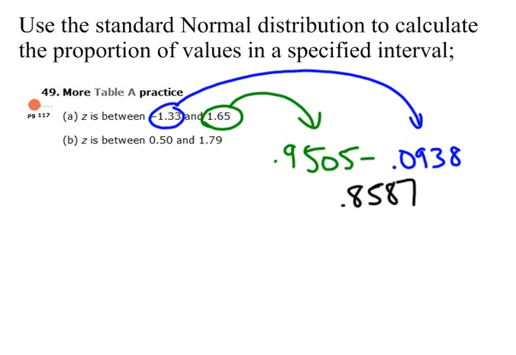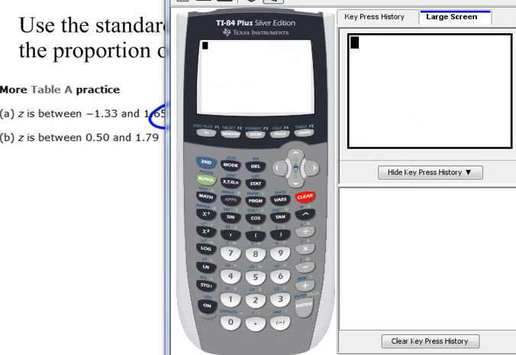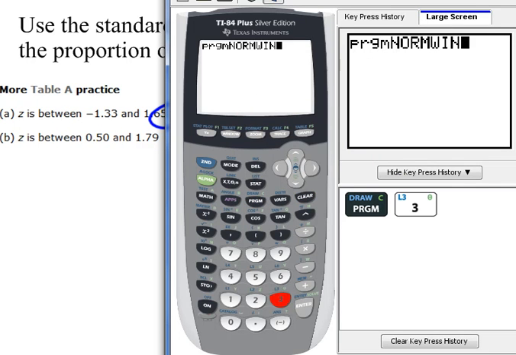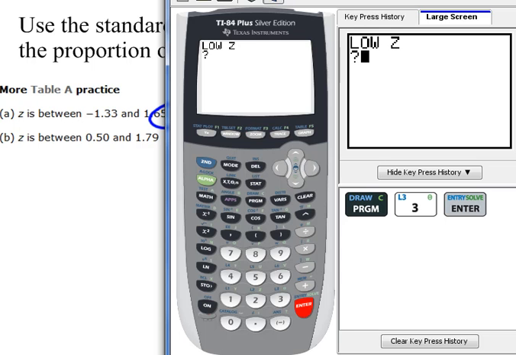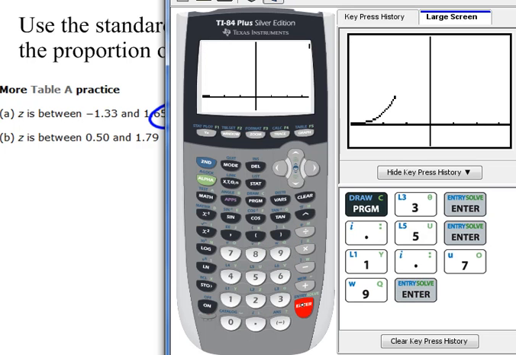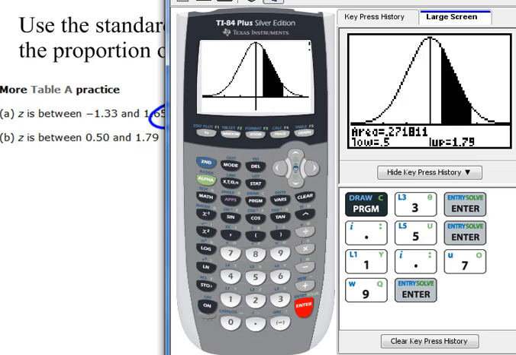Now, you should remember that we've got a program that I wrote on your calculator to do this for you. So the second one, let's use the calculator. The program I want to use is Norwin, so I hit the program key. Norwin is number 3 in my list, so I just hit the number 3. When I hit enter, it asks for the low z, which is going to be the 0.5. It asks for the high z, which is going to be 1.79. And when I hit enter, it's going to draw the whole thing out for me.